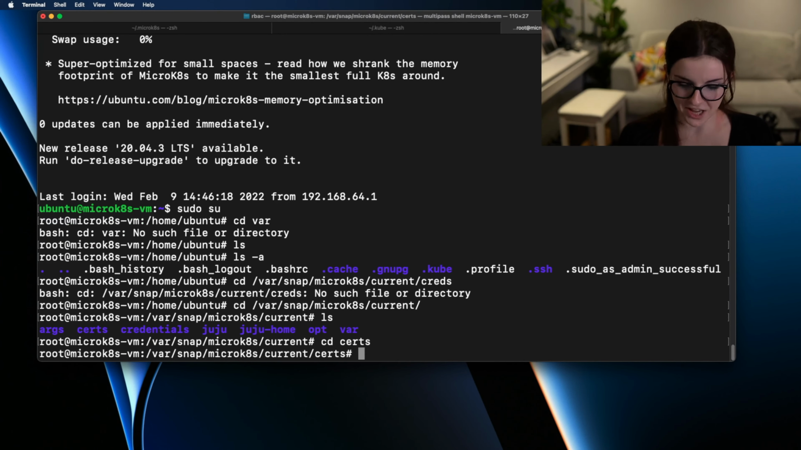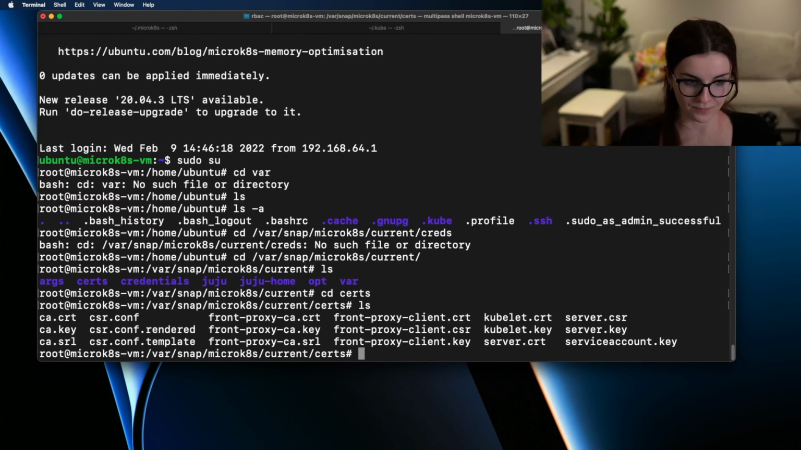Okay, so I'm in the certs directory. That's where we want to be, okay? So this is the path, current, and then I want to be in the certs. Now you can't access the certs if you're not logged in as root. Okay, so what's in here? Here are the ca.crt and ca.key. And I just took them and copied them into my normal directory.